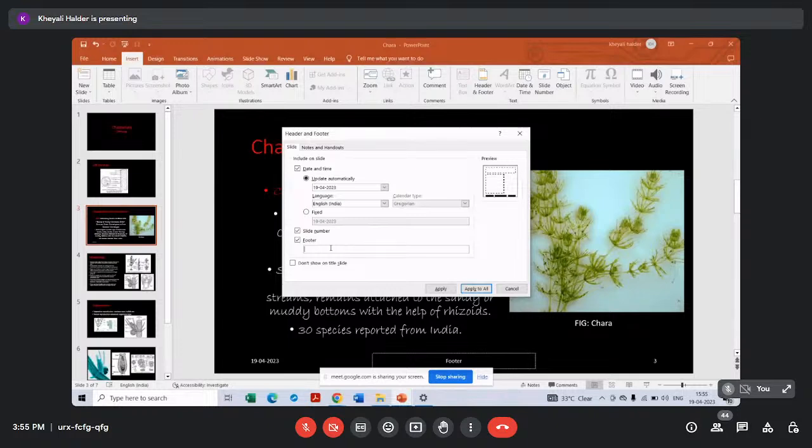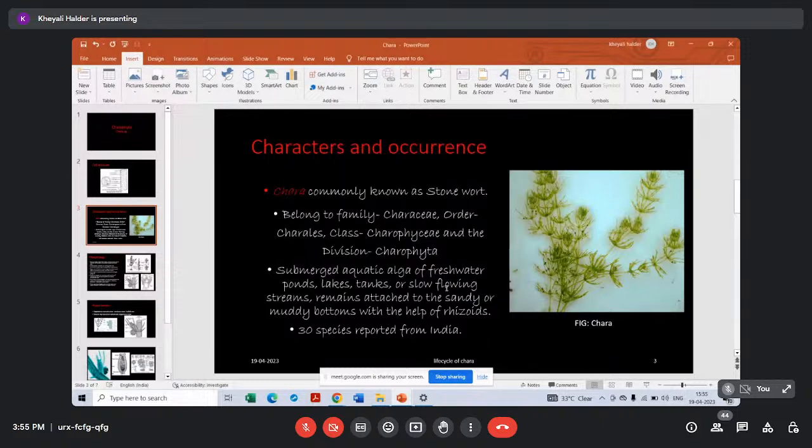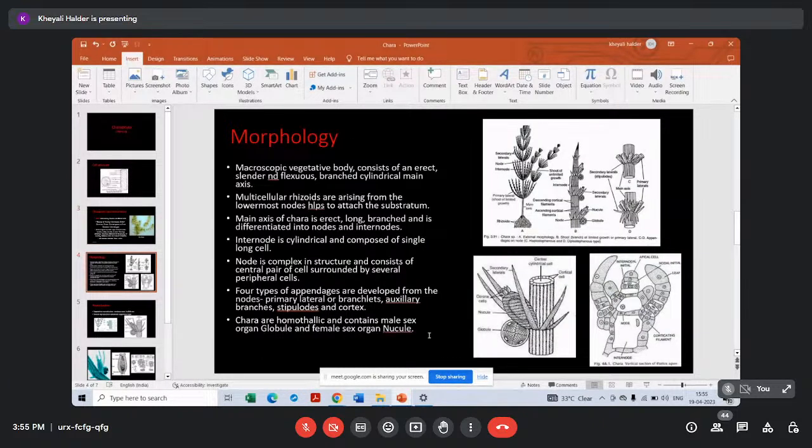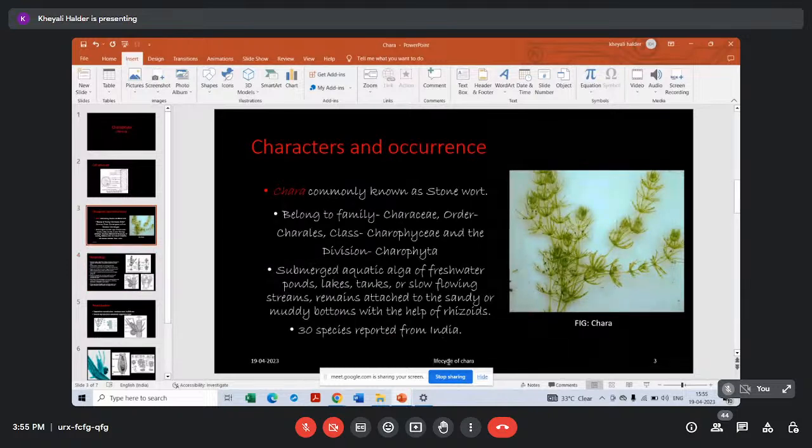So if you want to add that text, suppose I want to write here life cycle, life cycle of Kara. If I choose this as a footer, you can see it automatically changed. Okay, you can see life cycle of Kara. So in this way, you can change the header and footer portion.